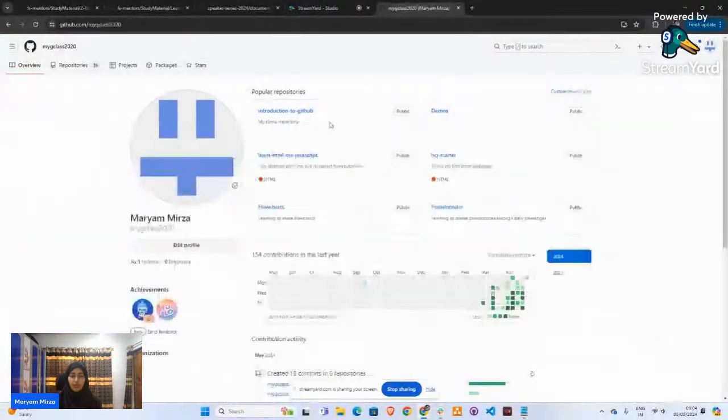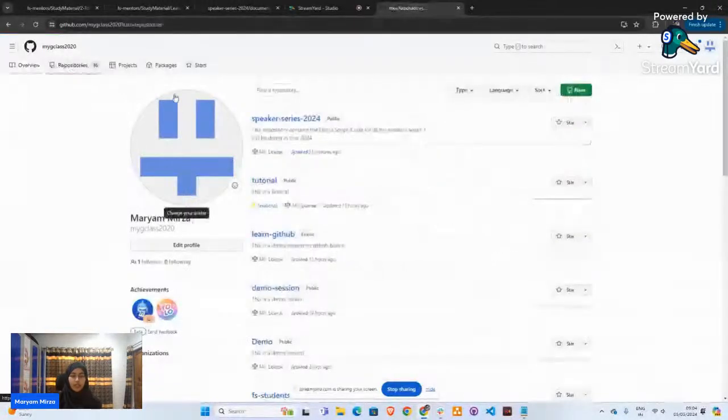Here you have your popular repositories and you can see the contributions you have made. Also, you can see the repositories you have. Under repositories, you can see all of these repositories that we have. So we'll start our first step, which is learning how to create a repository. So a repository is a place where you can store your code and the history of your code, and you can see the feature branches and other things.